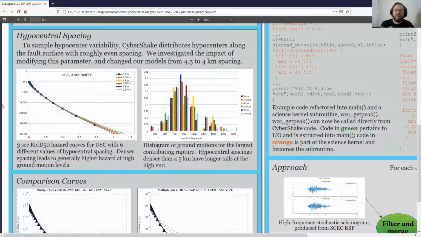And so we wanted to investigate whether our value of 4.5 kilometers was a good one. We picked 6 different values of density, plotted hazard curves, and what I want you to notice here is that at the low probabilities, high ground motion levels, we have lower hazard for the sparser values and higher hazard for the denser values. And so our question was, is this just a sampling effect, or is there something else going on?